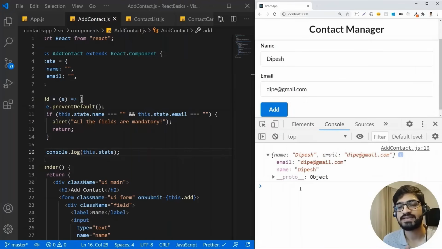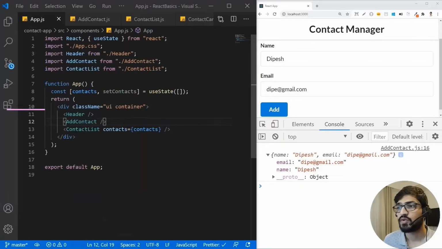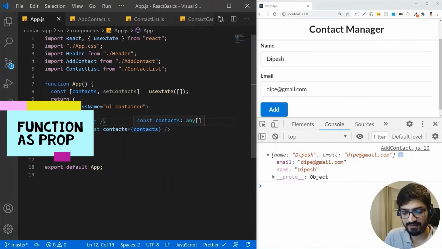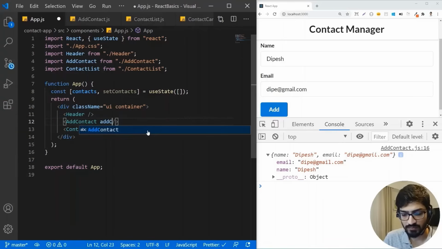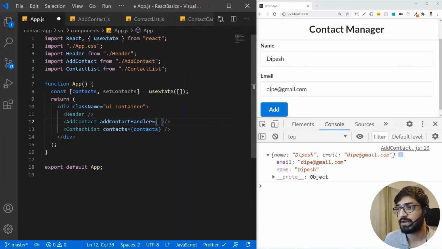But I need to pass this object to my app component, because my app component is the one which is actually going to add this contact into the contacts array. So we saw that if we want to pass data from a parent to a child, we use props. But if we want to pass something from a child to the parent, we can also use props. So we are actually going to pass a handler here. I can pass a function as a prop. So I'm going to do an addContactHandler equal to addContactHandler. So let me add the addContactHandler.